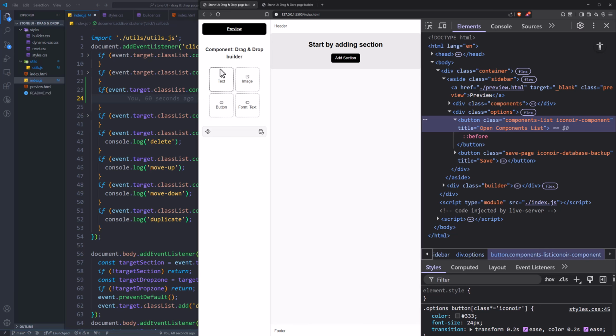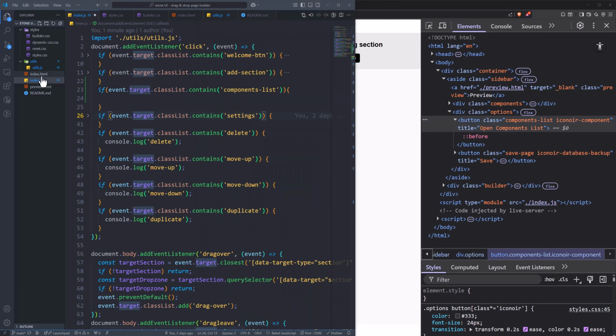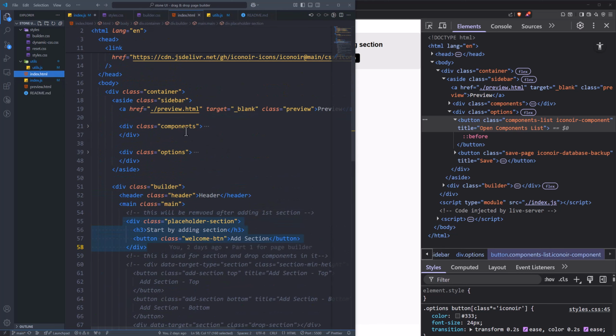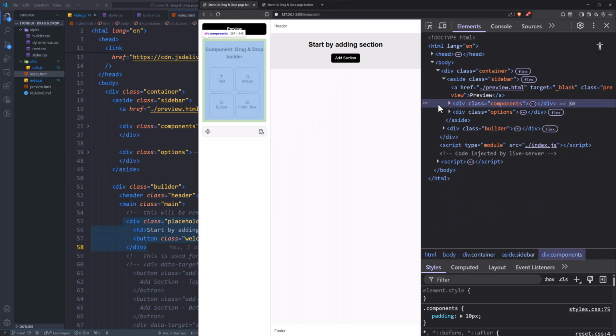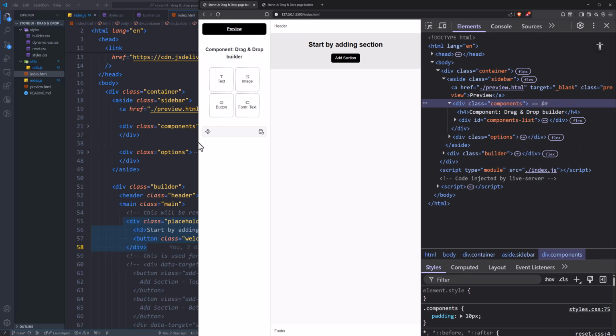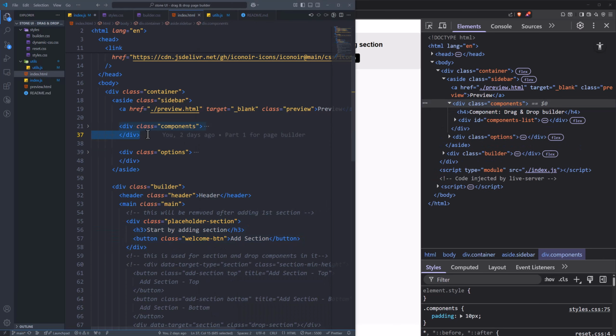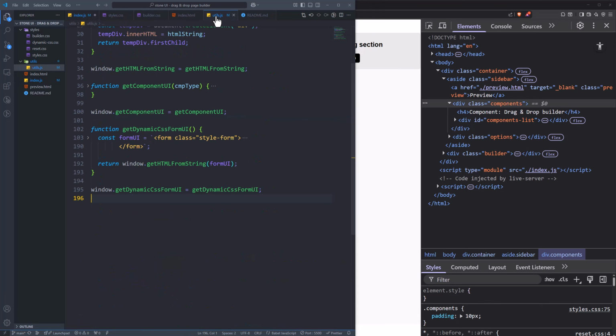So we need to get this UI. So let's go to the index.html. We have, where is it, options. We want to add this one, right? So we want to add this component list back. So this is the component list. Let's just copy this and let's go to the util file and add one more function that we can just reuse. Get components list UI, and let's say components list.